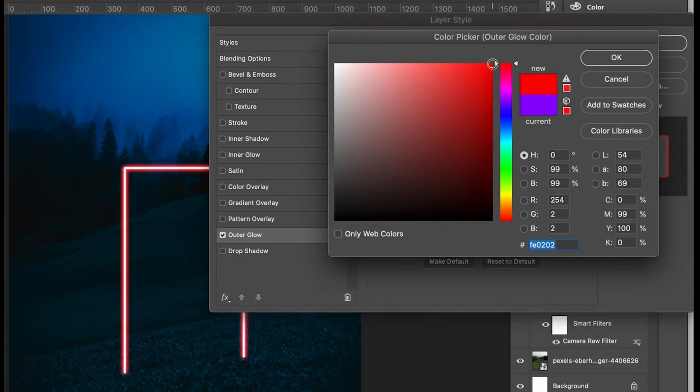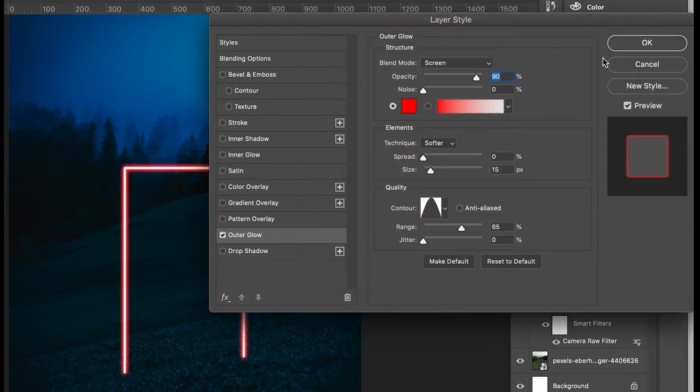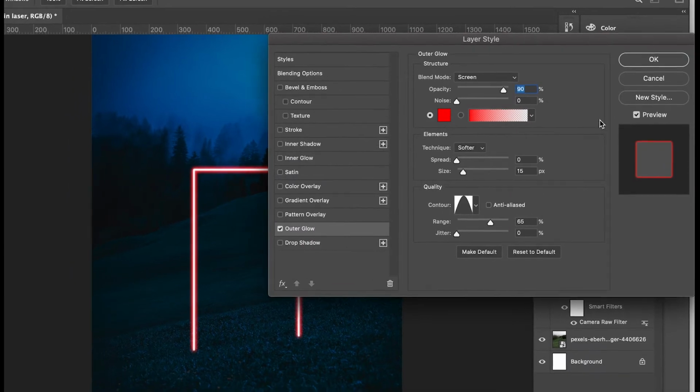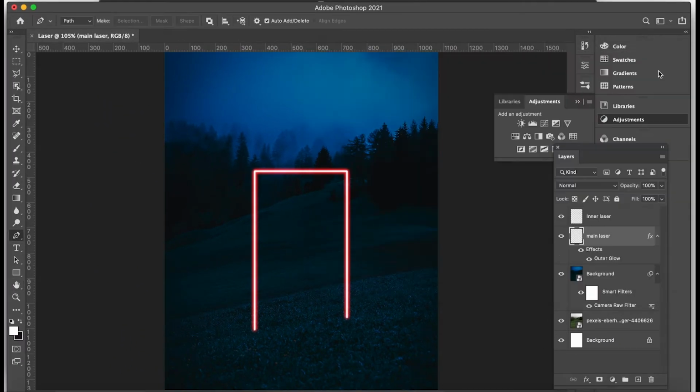Change it to that red color. I think that matches really well with the blue contrast of the photo. And then make sure you have the anti-alias on there. Click OK. You can already see from here that we have that cool laser effect.